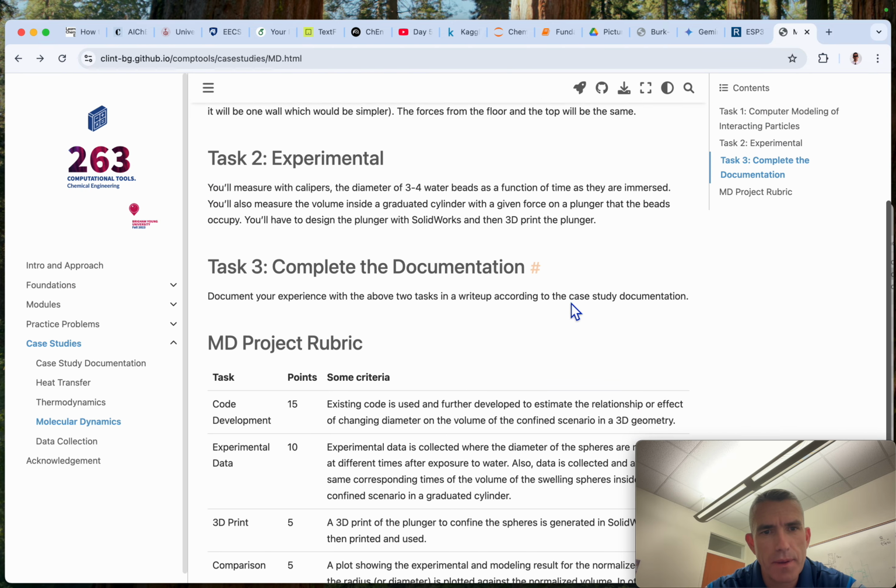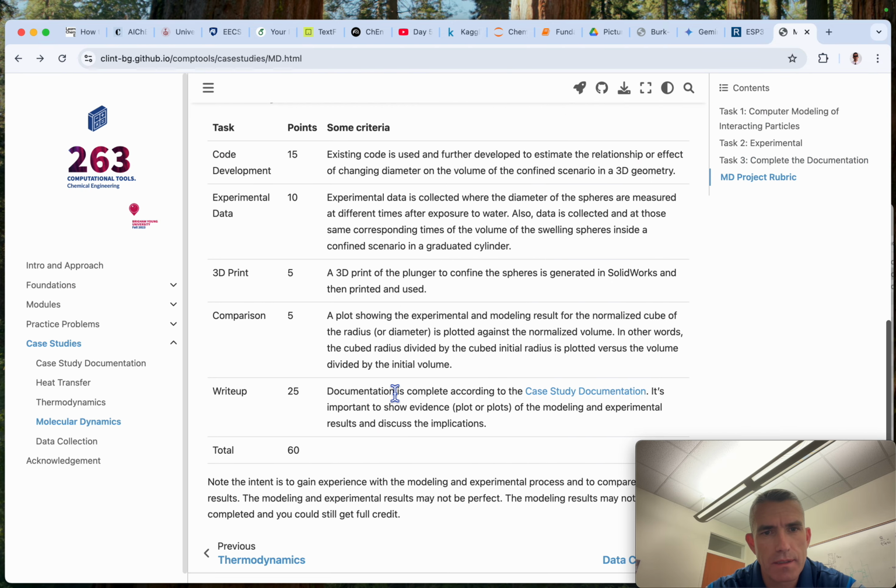And then you'll document those efforts. And then here is the rubric. So let me show you. This molecular dynamics one, you don't necessarily have to have any temperature measurements, but the other two you do. And so let's see if I can show you on the screen here what you'll have.